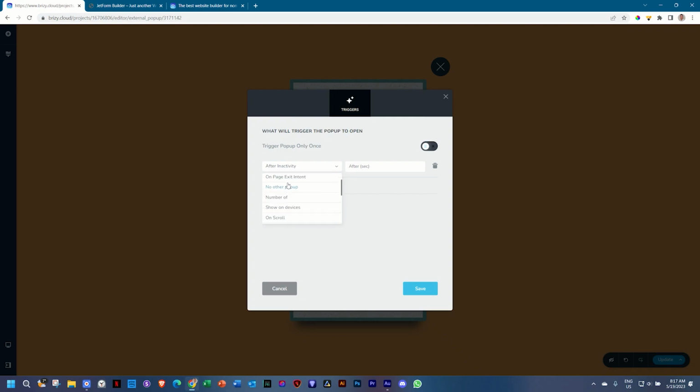Go through the triggers. There are so many to choose from, and you can add more than one trigger. I can set after inactivity of 50 seconds, but I can also add another trigger, and let's say this one, on scroll down of 50%. What this means is as the person is scrolling down the page, at the 50% mark, halfway down your page, the pop-up is going to appear. Let's go for this one. Why not? I'll click save.